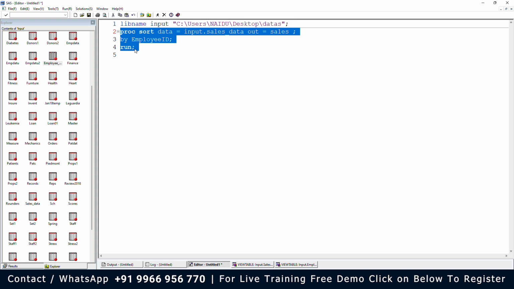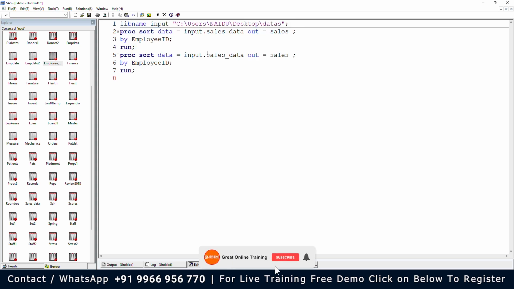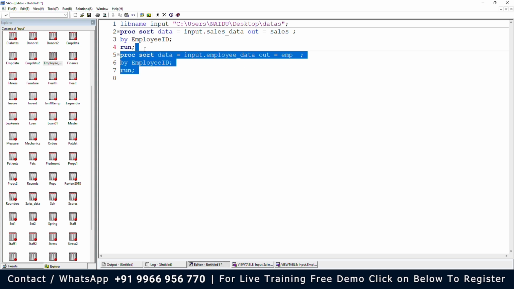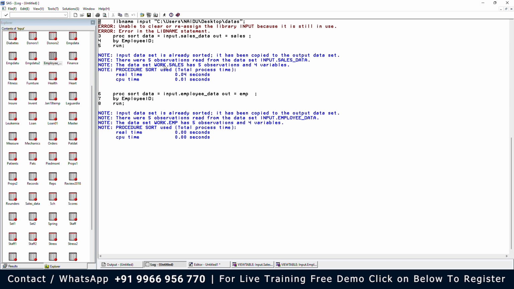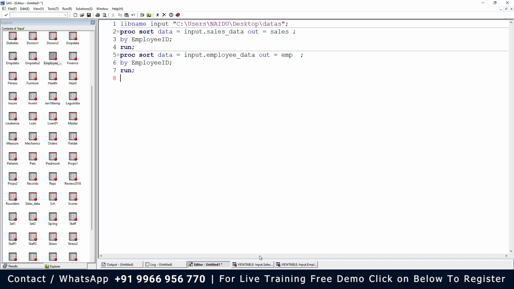And the same proc sort. Just change the data set name sales to employee_data, and let me create the out statement as EMP and the run statement to run the program and check the log. The log says 5 observations and 4 variables, 5 observations and 4 variables.